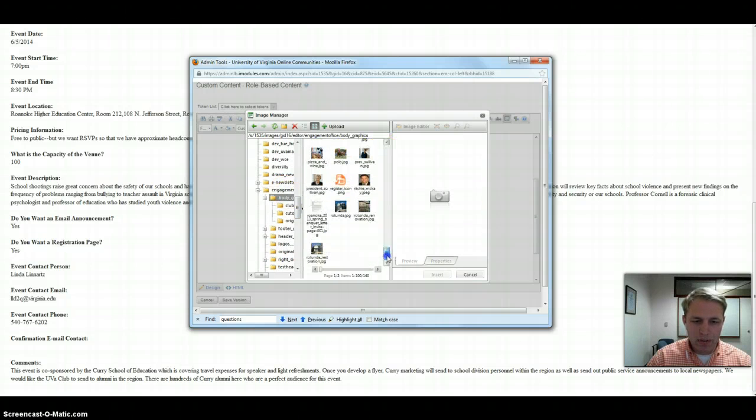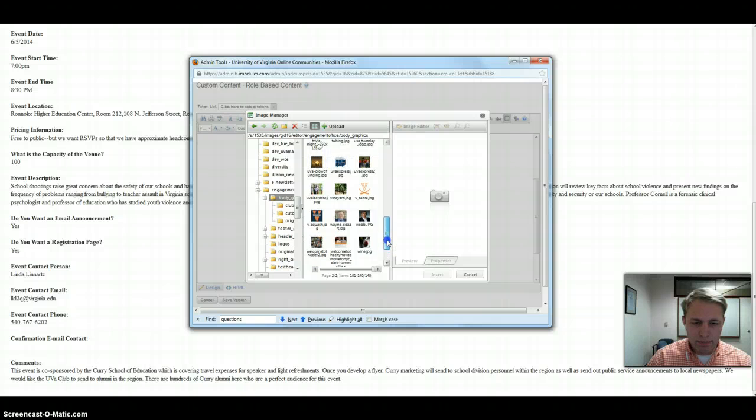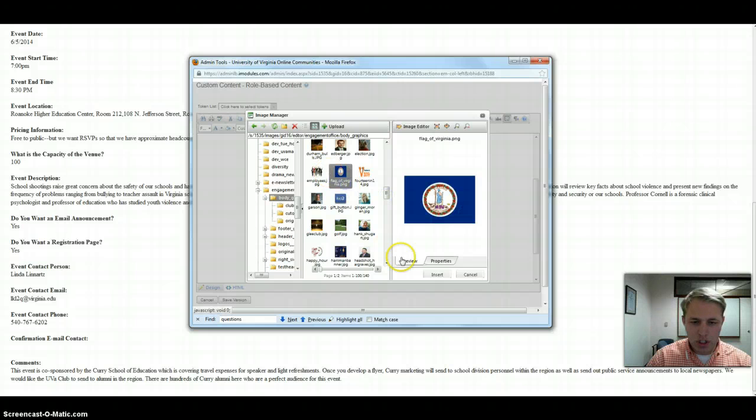I think for this particular email, I'm going to use the Virginia state flag. I think that will be a pretty good representation. Sometimes the hardest part of these emails is finding that image. So there it is right there, flag of Virginia.